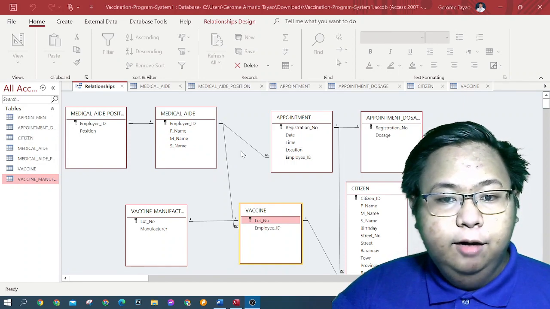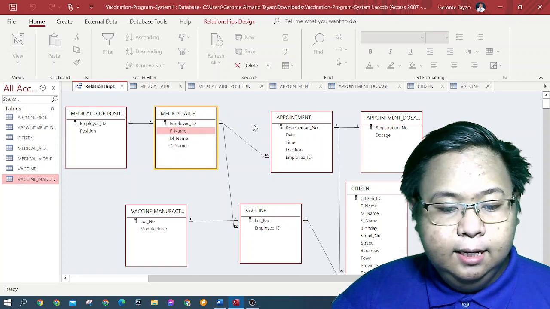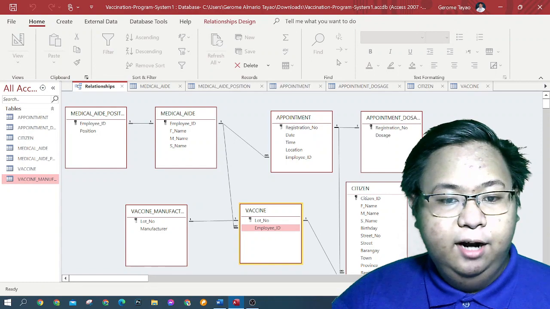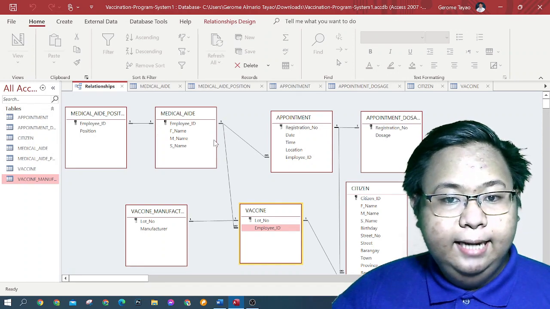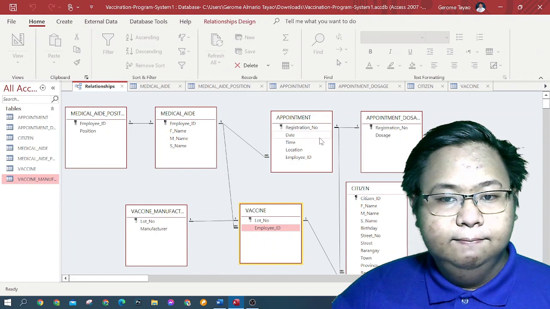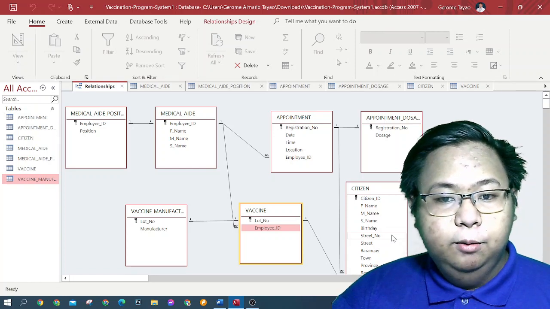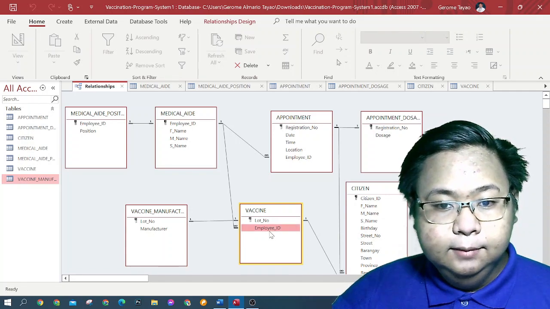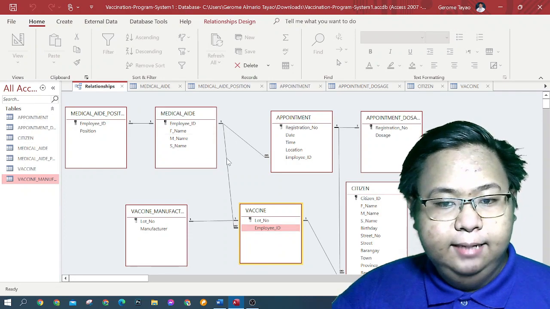As we can observe, the four entities from our business rule are present in this database: the medical aid, the appointment, the citizen, and the vaccine. We can also see the connections or relations from our ERD. We have a mandatory many-to-many relationship between medical aid and appointment, mandatory one to mandatory many between appointment and citizen, mandatory one to mandatory many also for the vaccine and citizen, and between the medical aid and vaccine, we have mandatory many to mandatory many.